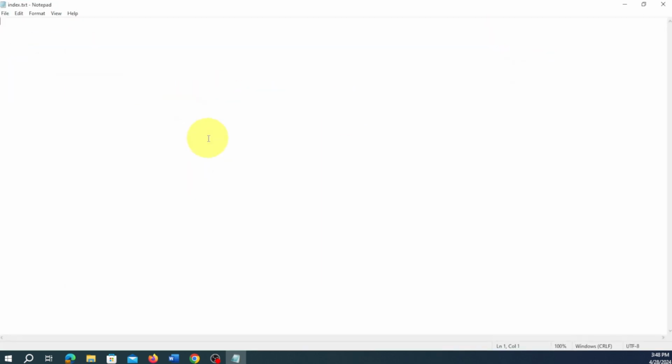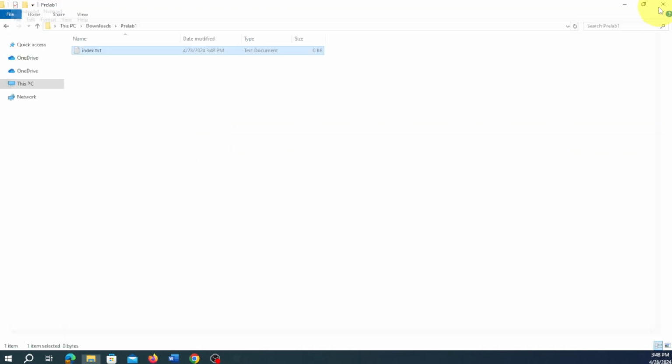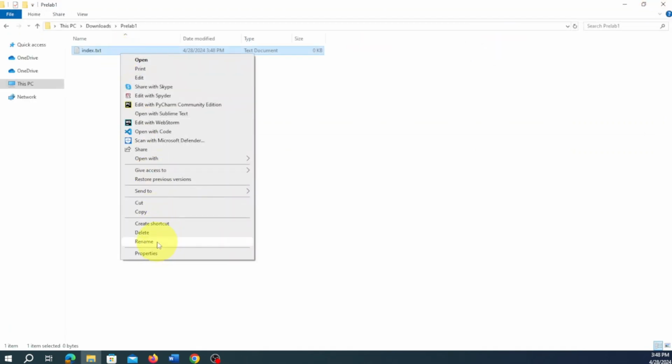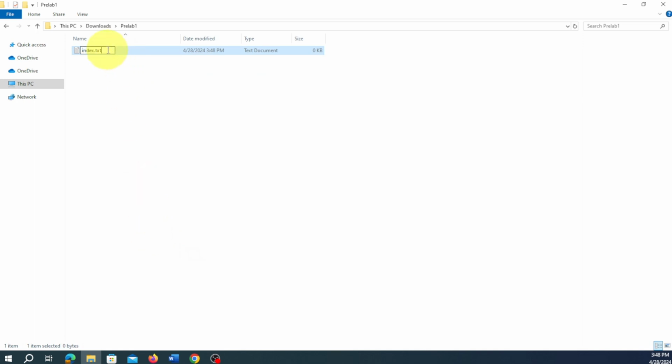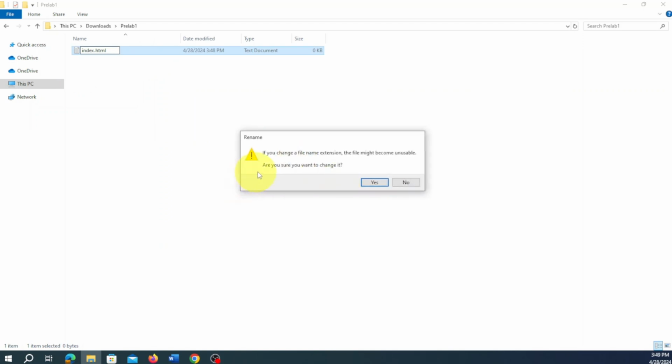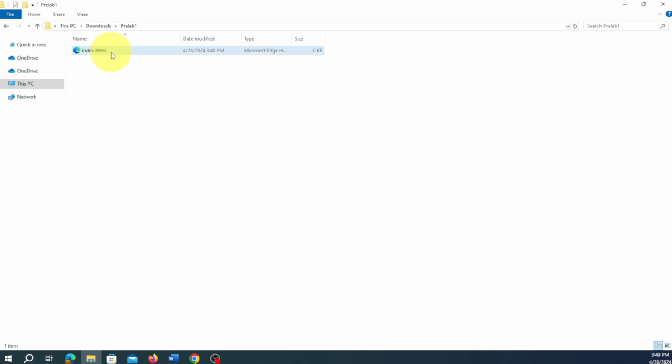We don't want this. So you're gonna close this. Right click on here inside of it. You're gonna go rename. Okay, rename this. You change it. You're gonna write HTML. Okay, you write that. Click inside. It says, are you sure you want to change it? Yes. Now you see it's changed there, right?